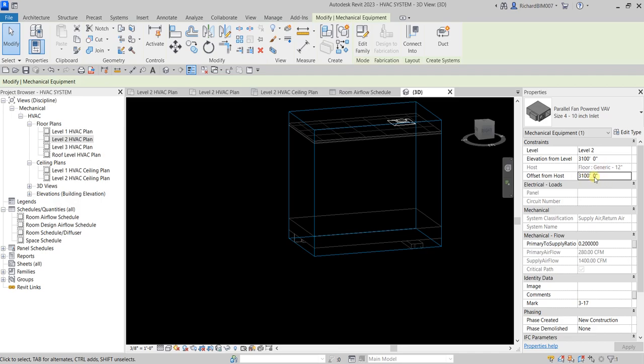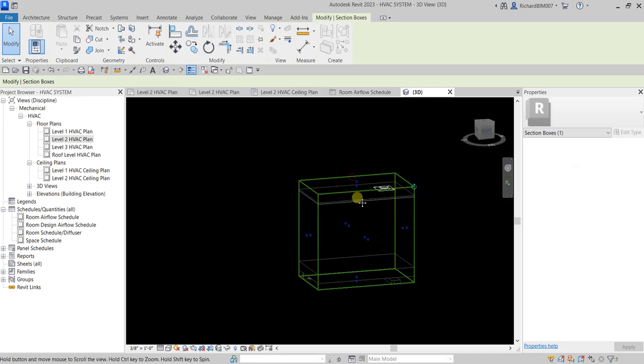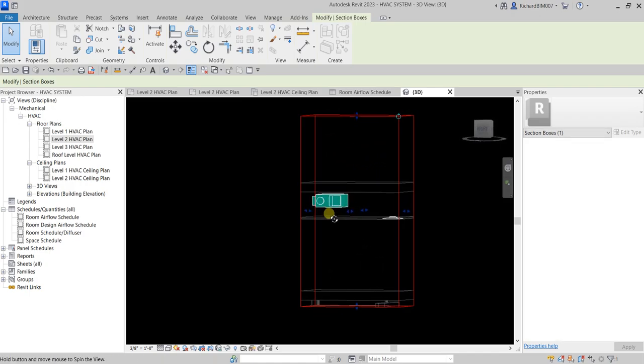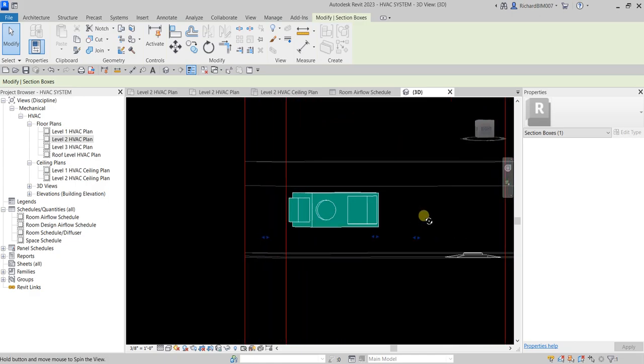Oh, sorry, I'm thinking metric. Okay, so it should be in feet and inches, like 10 feet. Okay, so 10 feet and then apply. All right, so let us adjust this one. There you go. Okay, make sure it's not clashing.